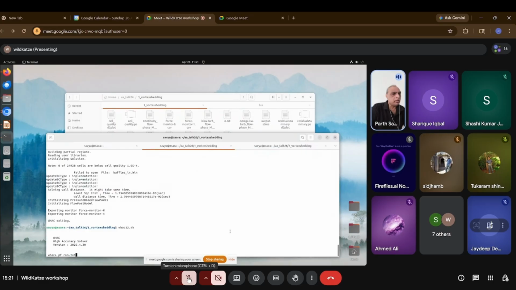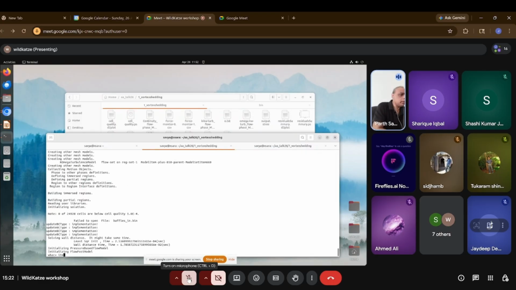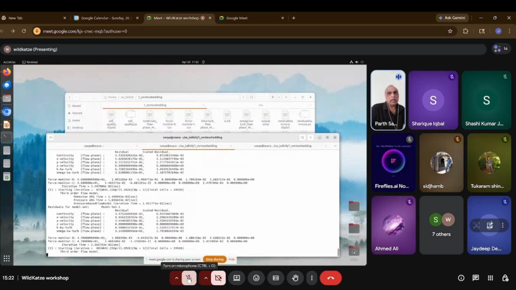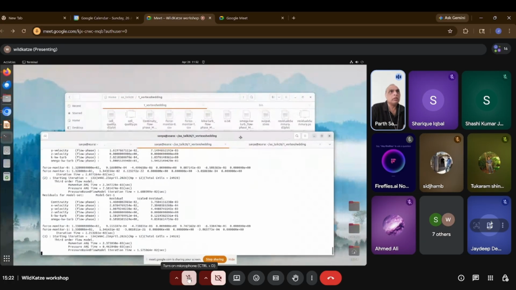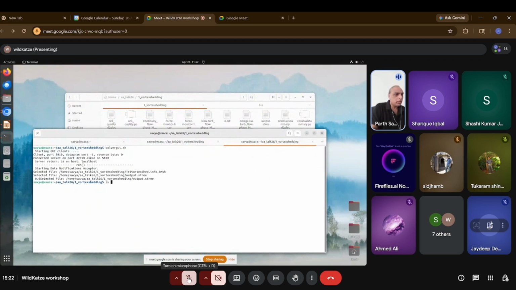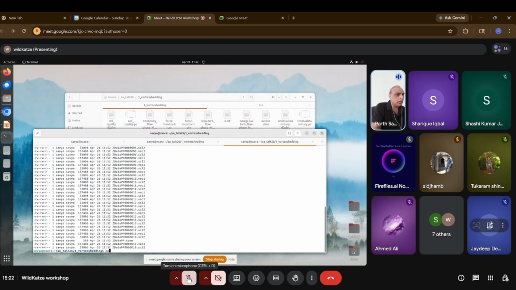Okay, so I will run it, and let's say run it for 500 iterations, and you can see it's going on, and it will be producing us some files. It's already started producing some template.